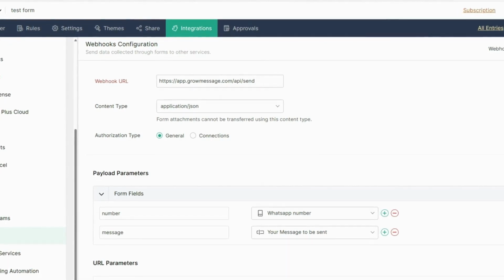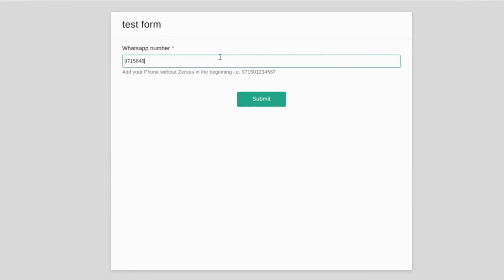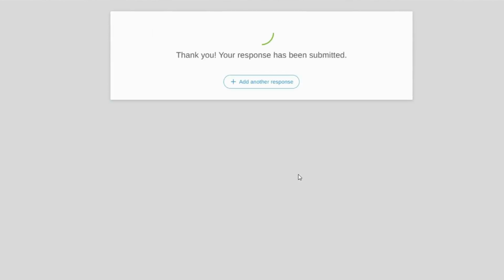Let us test our form. Click on Access Form, then add a WhatsApp number. Head over to your WhatsApp number to verify that it was sent.